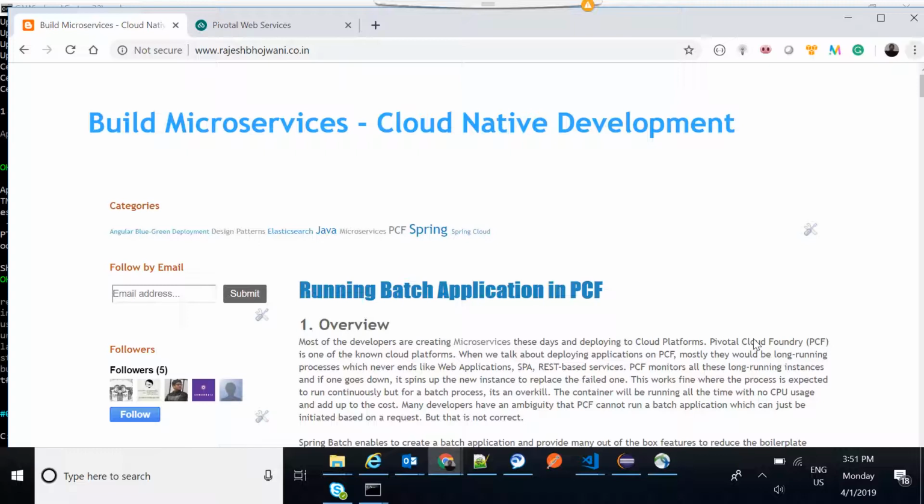And people have the myth that in PCF we cannot run those kinds of applications because it has not been designed for that, or it has not been built around that, because PCF mostly runs applications with web type processes, right? So I want to break that myth. I want to show in this demo how we can run a batch application in PCF.